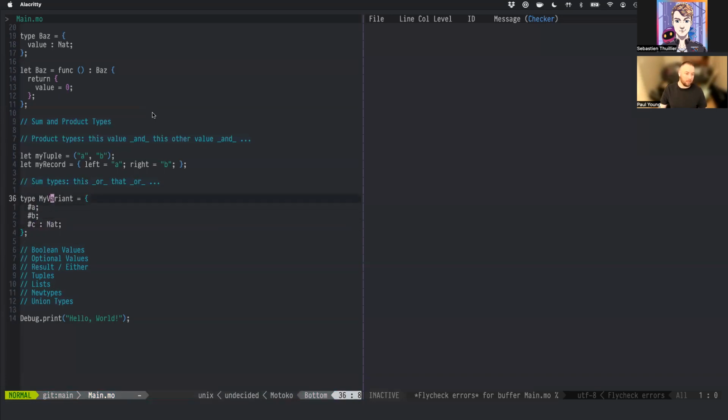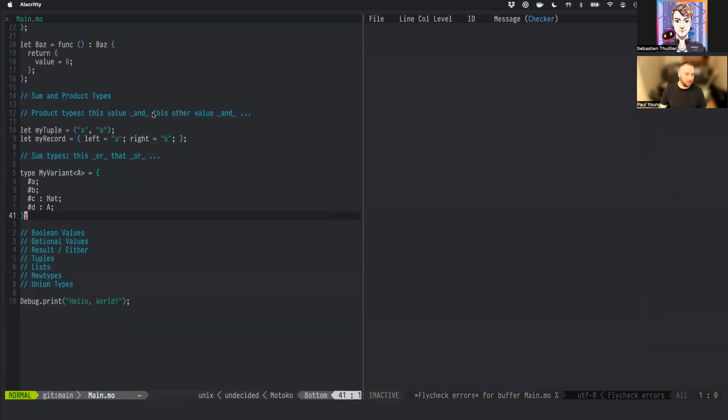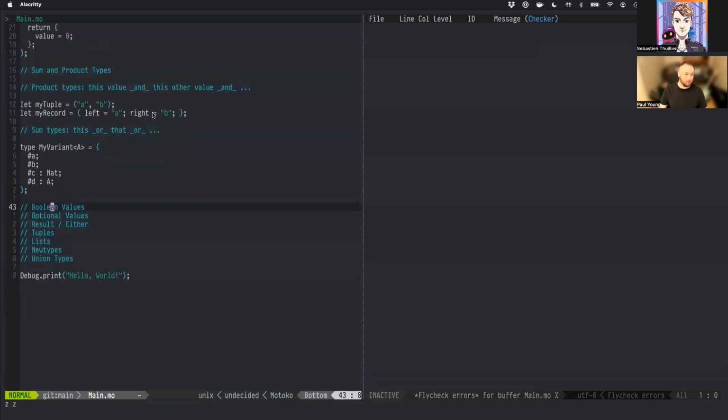And we can even have what's called polymorphic variants, where you provide some A here. And if you create an instance and you're using this D tag, you have to provide a value of whatever that A is. So let's look into some examples of that, some things that you might be more familiar with.